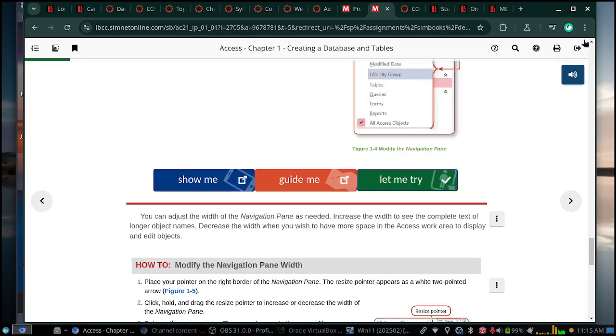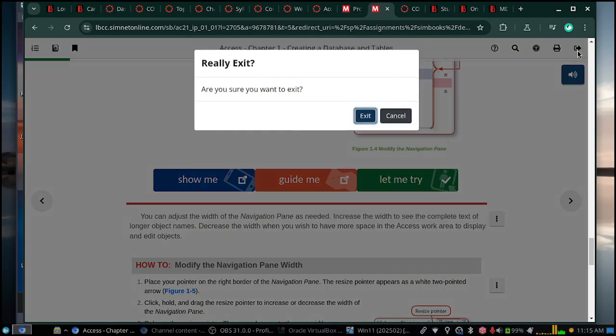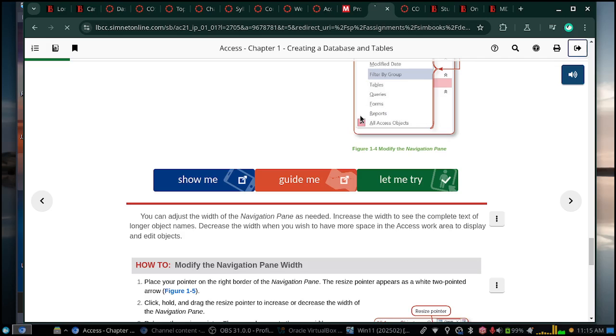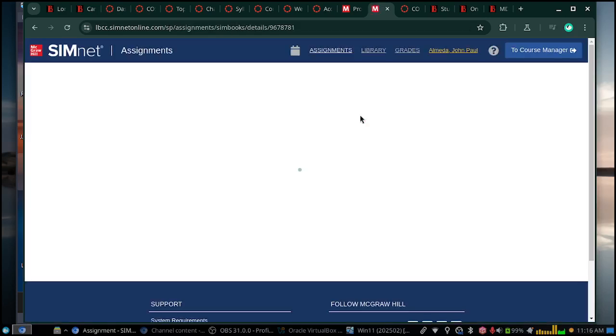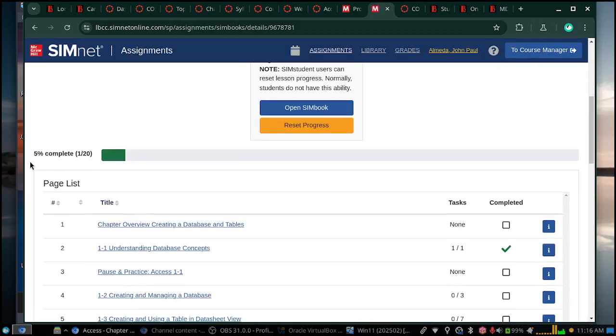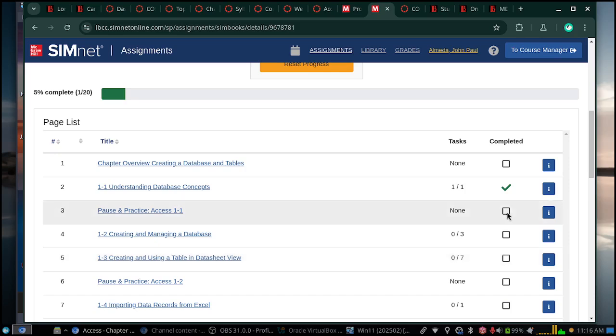Now to check my progress, I'm going to exit out of the training sim. And you can see that I am now 5% of the way through. And you'll see that I'm done with this one. So you can tell which ones you finished because you'll see a check mark. And again, the goal here is to fill this progress meter to 100%.